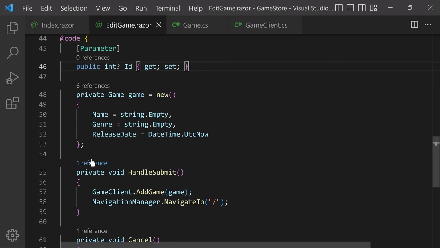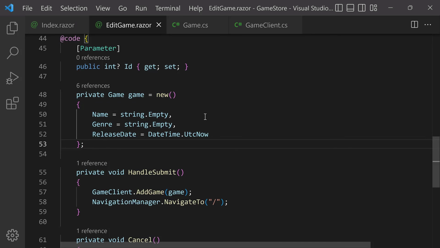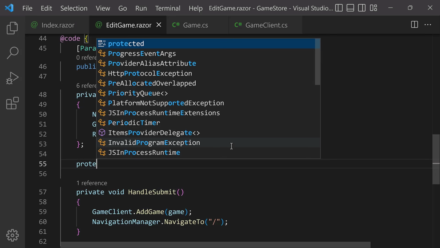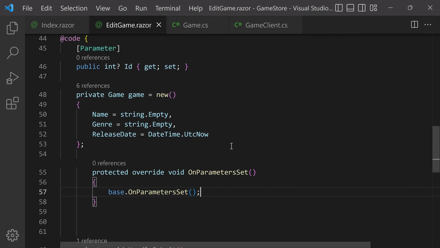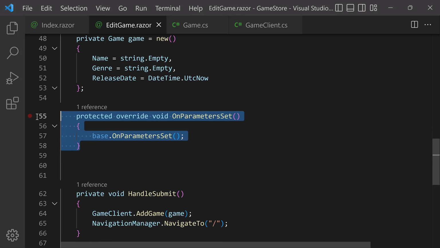The next thing is that we are not going to just define our initial game like this anymore, because we may need to actually retrieve an existing game for the edit case, right? So this will not make too much sense anymore, at least not in all cases. Before actually changing this variable here, we're going to define a brand new method, and I'll do that just right here, which is called OnParametersSet. So protected override void OnParametersSet. So this is the method that is invoked automatically by the Blazor infrastructure as soon as those parameters arrive from the calling Blazor component, right?